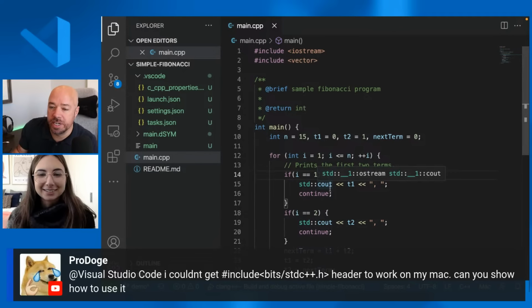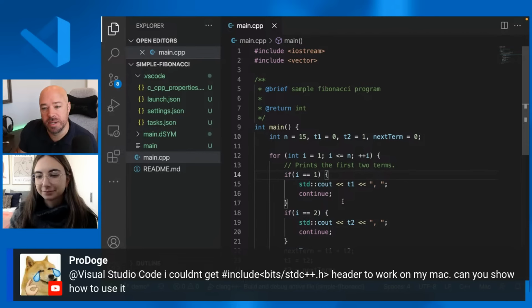So one more question here, and I think this was answered in the chat, but ProDoge, which is an interesting avatar. It looks like you spent some time on that or you downloaded it off the internet. I don't know one or the other, but asking, I couldn't get the include bits/stdc++.h header to work on my Mac. Can you show how to use it? That seems like a relatively specific question about a specific include.